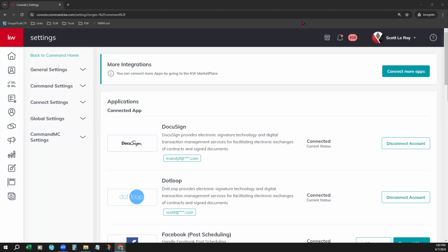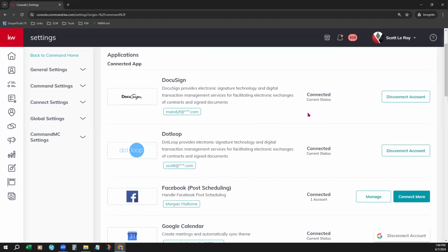I'm going to show you how to upload forms from your computer or your device and also from DocuSign directly. Right here, when you came to your name and your settings, this is your applications page. This is where third-party platforms link to your Command account. You'll see DocuSign is right here because we already have it connected. You see the connected status right here. That means you're good to go.